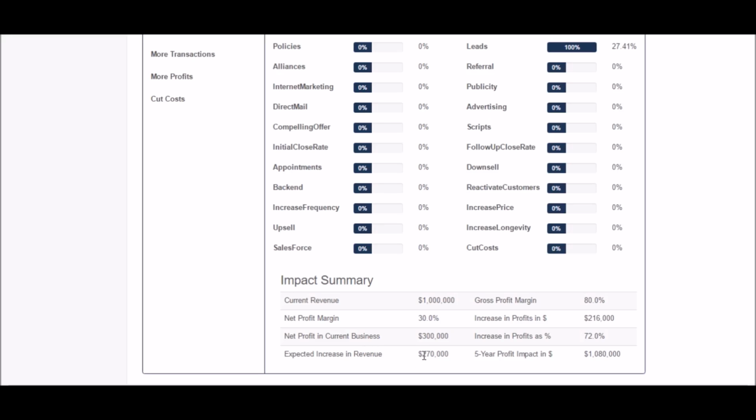So expected increase in revenue was about $270,000. A gross profit margin of 80%, so the increase in profits was actually $216,000. And that's a 72% increase over the original $300,000.